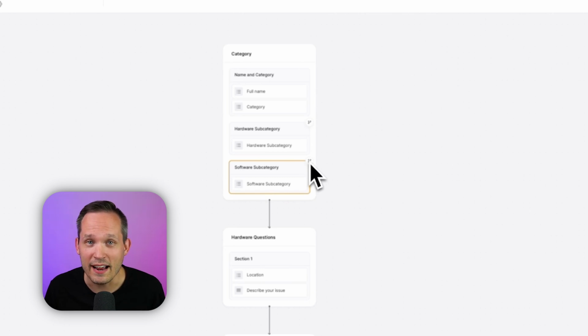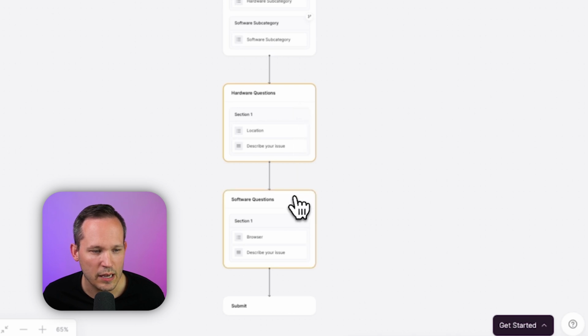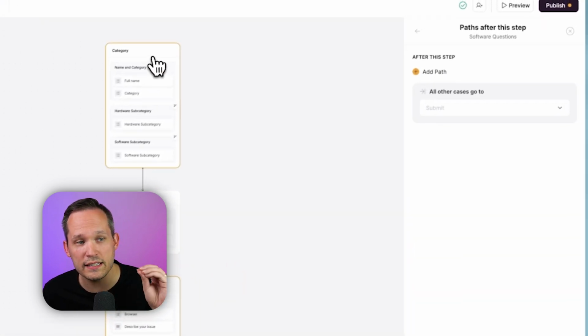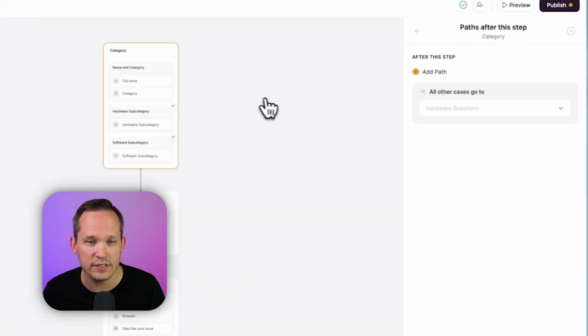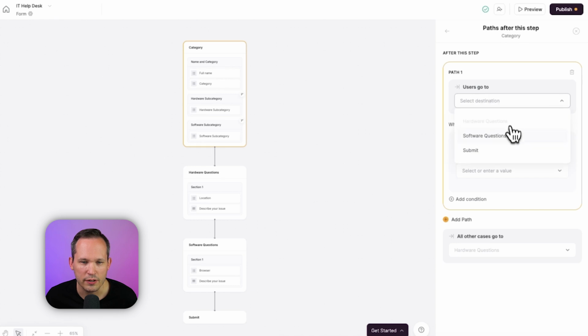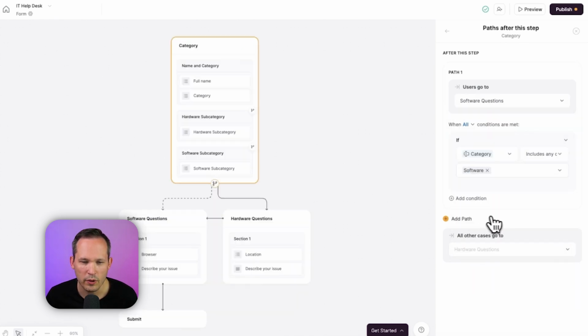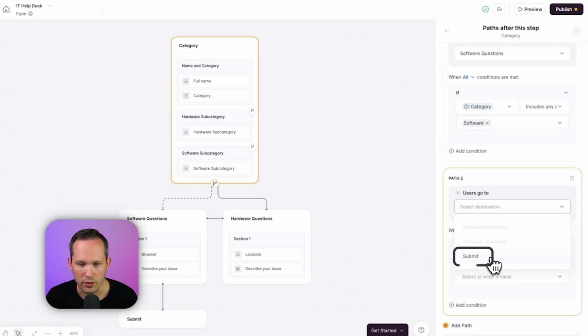But what happens next? What step should they go to after they've answered this question? So here we have a step for hardware questions and a step for software questions, but we actually need to click on the category, the very first step that we have, because this is where we dictate what paths are taken after this step. So let's add a new path, and we'll say that the users are going to go to software questions if the category is software. And we'll add another path that users will go to submit.